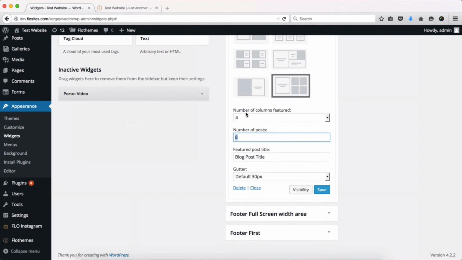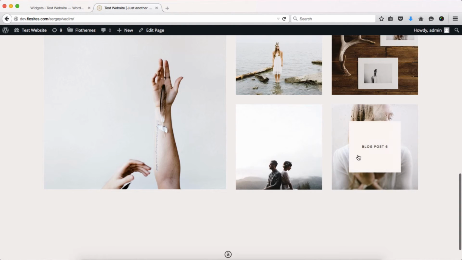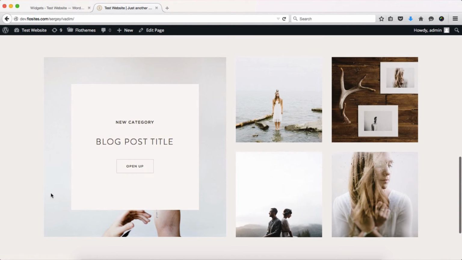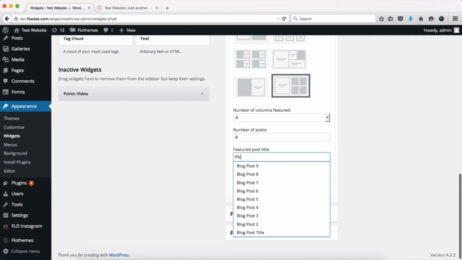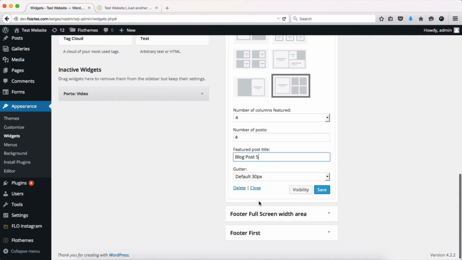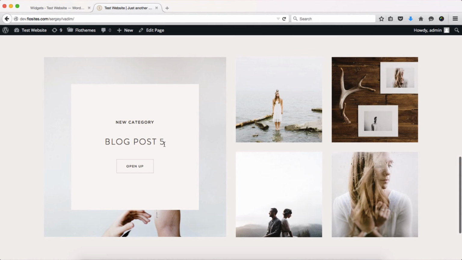So I can change this to, for example, 4 posts, and I'll click on save, refresh this page, and you'll see that I have only 4 posts alongside my featured post. If you want to change this post, simply start typing in your blog post title, and here I have all of these posts to choose from. So it'll be blog post 5. I'll click on save. Let me refresh this page. And here we have blog post 5 appear over here.